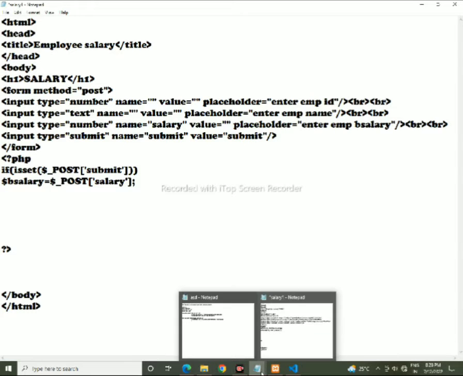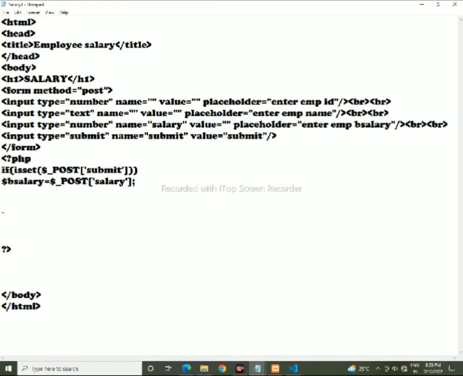Now next, what we needed. So next after basic salary, we needed 10% dearness allowance of the basic salary. For that, for dearness allowance we write the variable D allowance. So D allowance is equal to 10% of basic salary. That means 0.1 multiplied by B salary, basic salary.